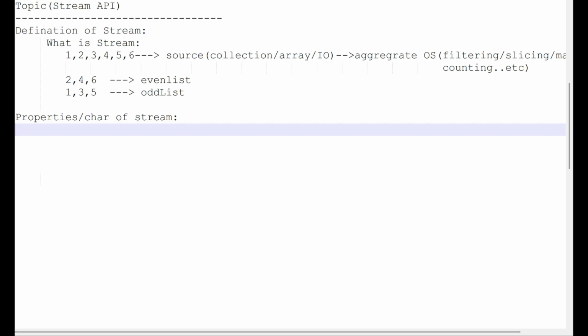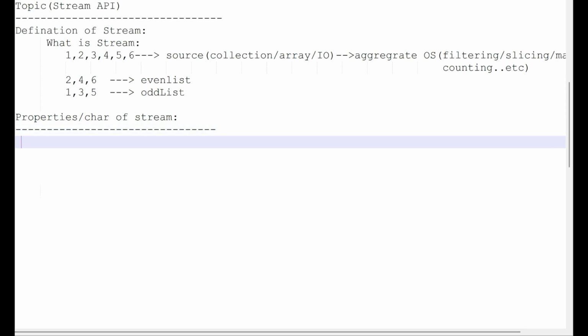Let's see the properties of a stream. What exactly is a stream going to do? The first property: a stream is not a data structure. It will perform aggregate operations on the source, which could be a collection, an array, or a file input output channel, and it will produce some result.